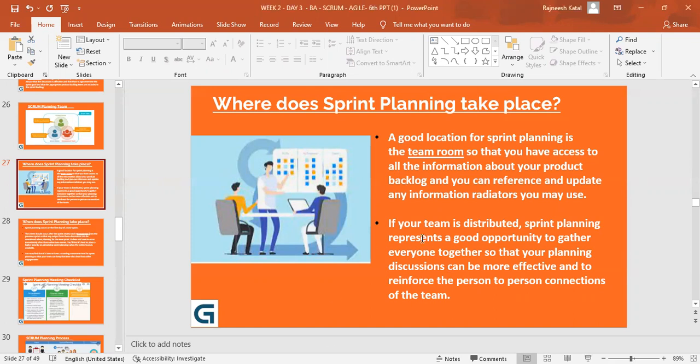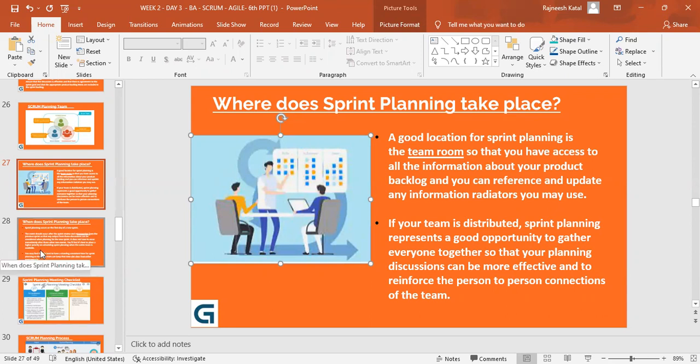So here, the second point is quite interesting. If the team is distributed, it represents good planning. Sprint planning represents coming together and having a discussion, and this is more effective than a one-to-one connection. Having a one-to-one discussion won't be that effective, whereas when we are together. So remember this picture, how we have multiple people sitting in one room and discussing all these ideas. There are fewer people, but that's fine for your understanding.